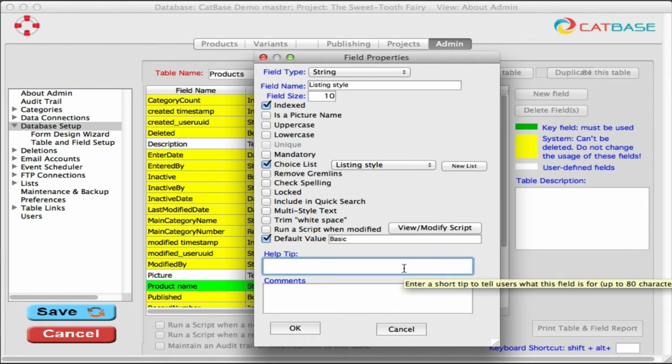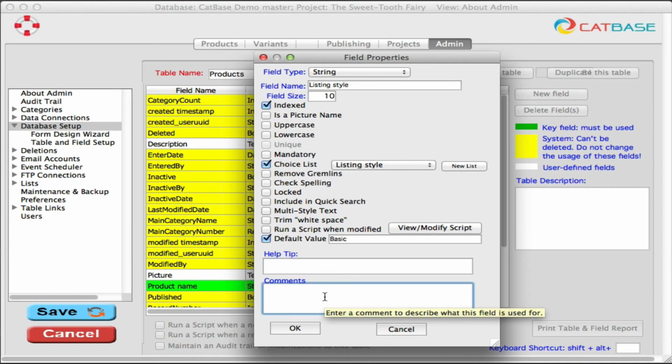Help tips. You can enter a tip that will appear when the person moves their mouse over that field, like this little yellow tip that you can see here. It's exactly like that, so you can enter whatever information you want to go in there. And then comments. This is just a field where you can enter a comment to describe what this field is used for. The comment is not used anywhere else, it's purely for your own information.